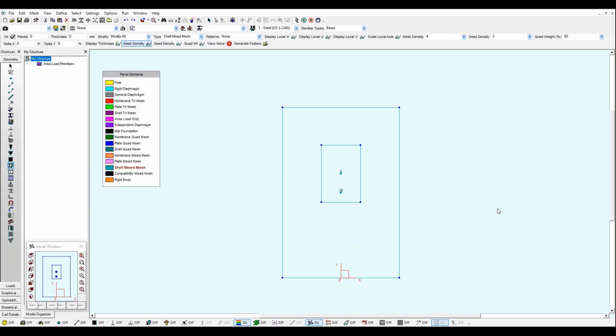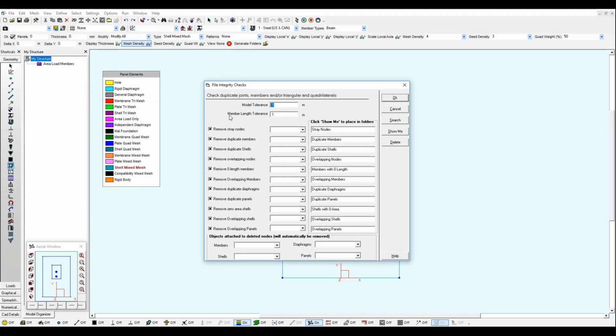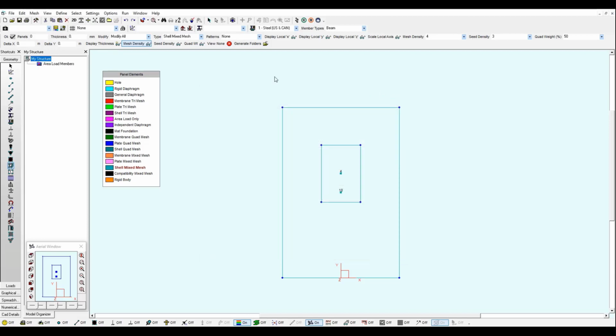I'm gonna click no, and the first thing I need to check is the model tolerance. If I am in the geometry window, I'm going to File, Integrity Checks, and I can see I have a model tolerance of 1 meter, which is too high for my model. So I'm going to change it to 1 millimeter, and the same goes for the member length tolerance, and I click OK. Now let's take a look at the model.